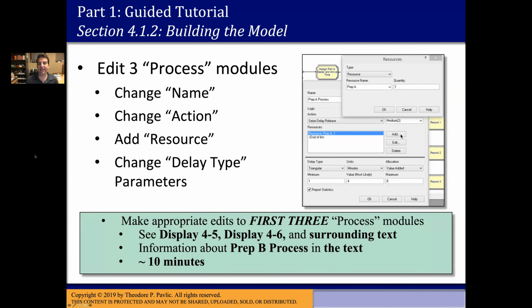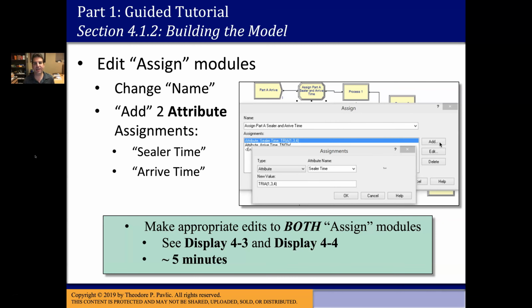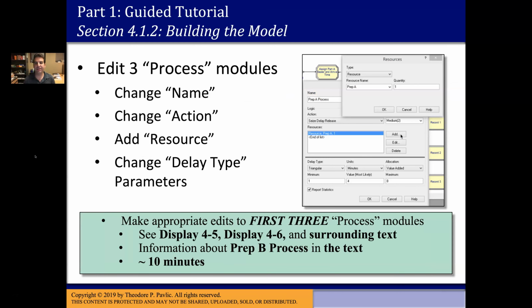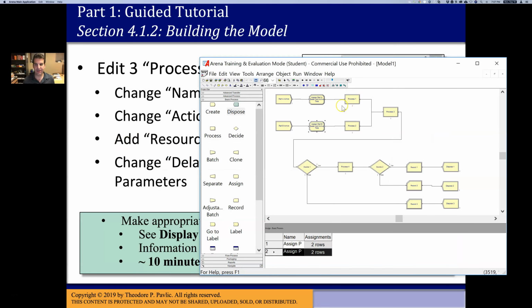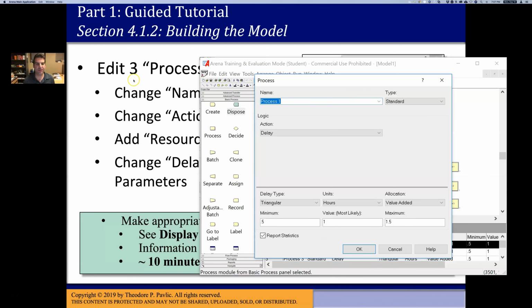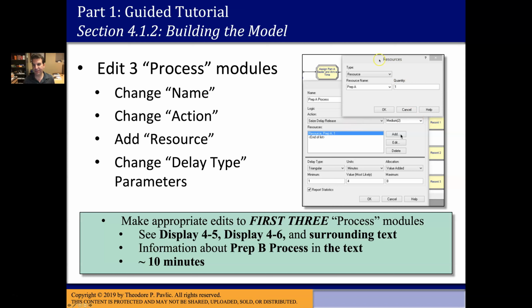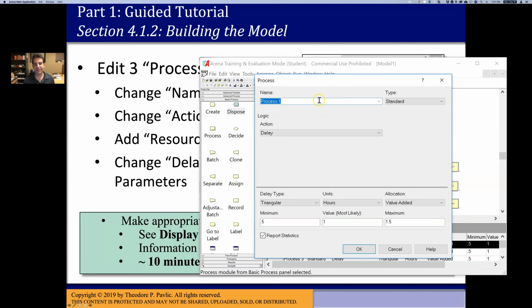All right, so we're back. So the next step, we just did the assign modules. So the next step is we need to then edit these process modules. If we look back at our Arena, this is Process 1 and Process 2. We can go into, say, Process 1 here, and we want to change Process 1 so that it represents the PrepA process. So I'm going to add PrepA process.